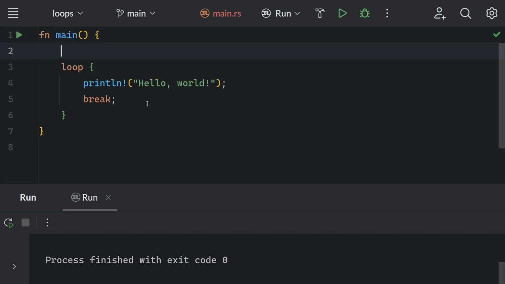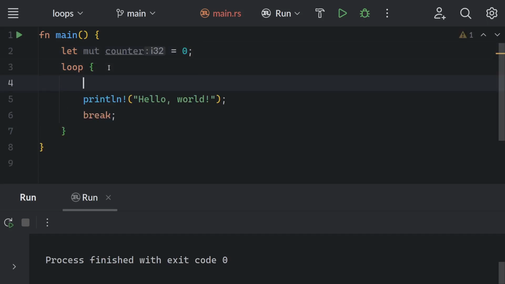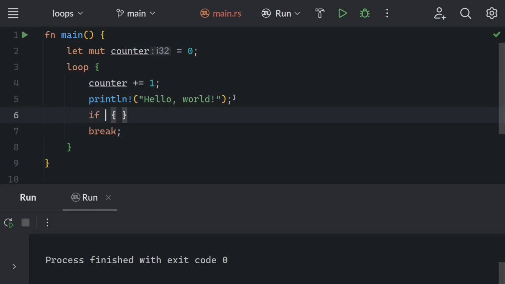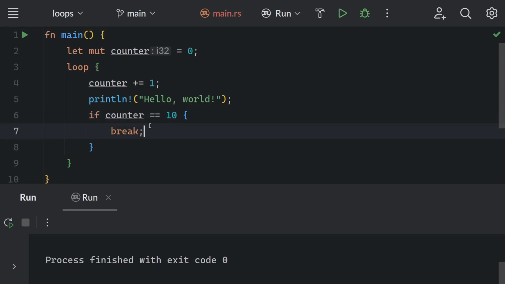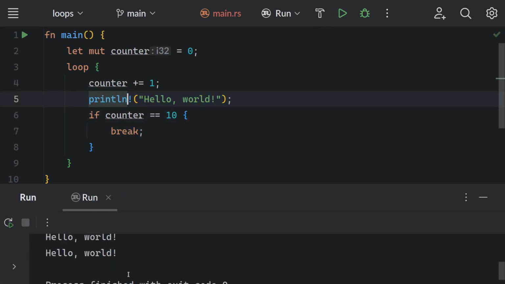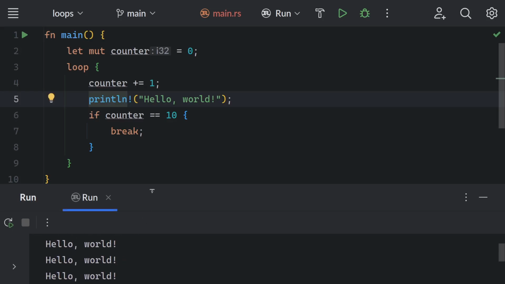For example, we can examine this a little bit more. If I have a mutable variable called counter, and in the loop I'll add 1 to the counter, and here using an if expression I can say if counter equals 10, I want to break the code. So this will cause this hello world to be printed 10 times, and here you can see it's printed 10 times.